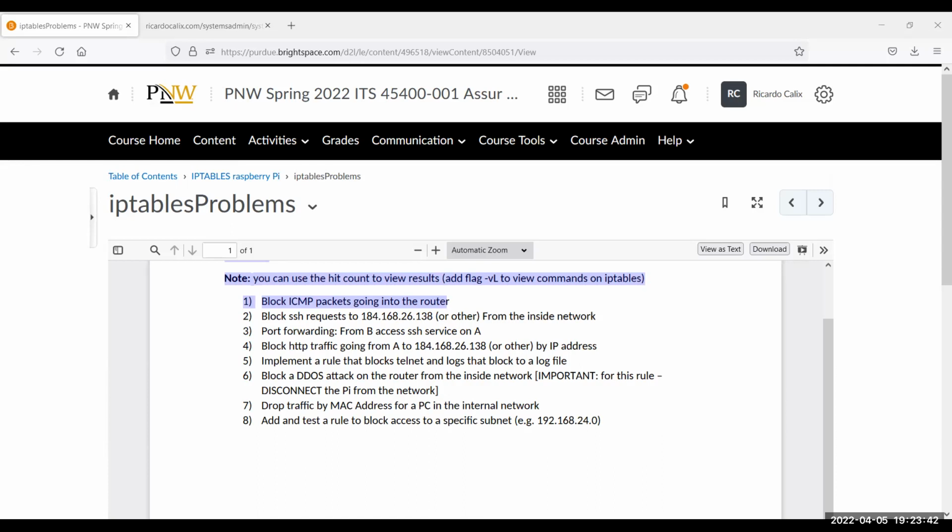So let me try it. ssh 184.168.26.138. Okay.